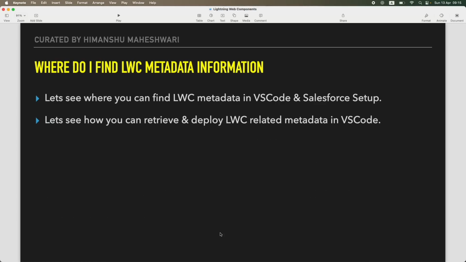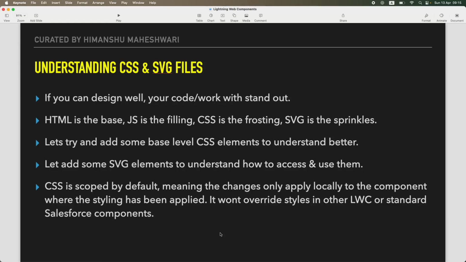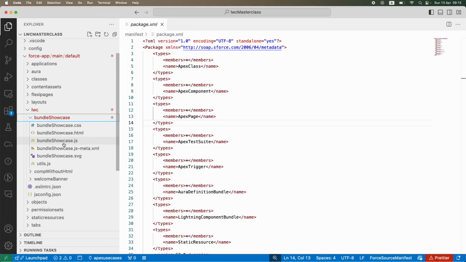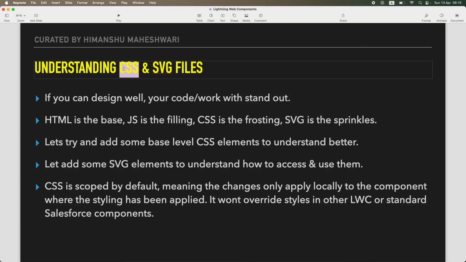In the previous tutorial, we understood how you can retrieve, deploy and find your metadata information about anything that involves Lightning Web Components. Going further, we'll not just look at the HTML, JS and the meta file, but in this tutorial we are going to understand a bit more about CSS and SVG files. Now, why is this important?